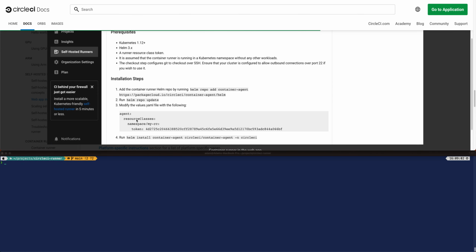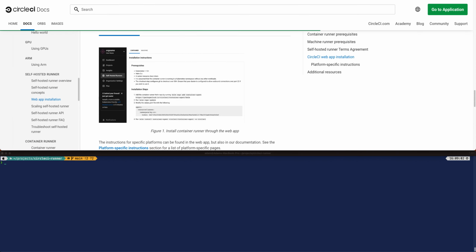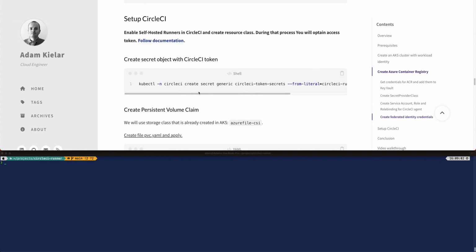Here is the example class that we will create in a moment, but we will need to provide that token. So once you obtain that token, we need to add it as a Kubernetes secret.